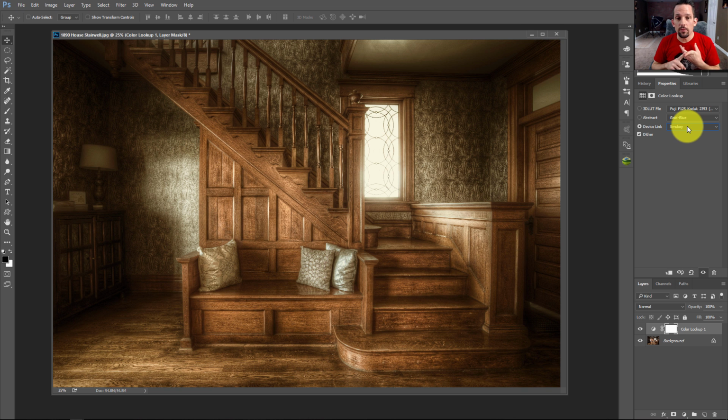So we've talked about color lookup tables. Let's talk about how to export our own color lookup tables so we can make looks like this and have them on the fly whenever we want.